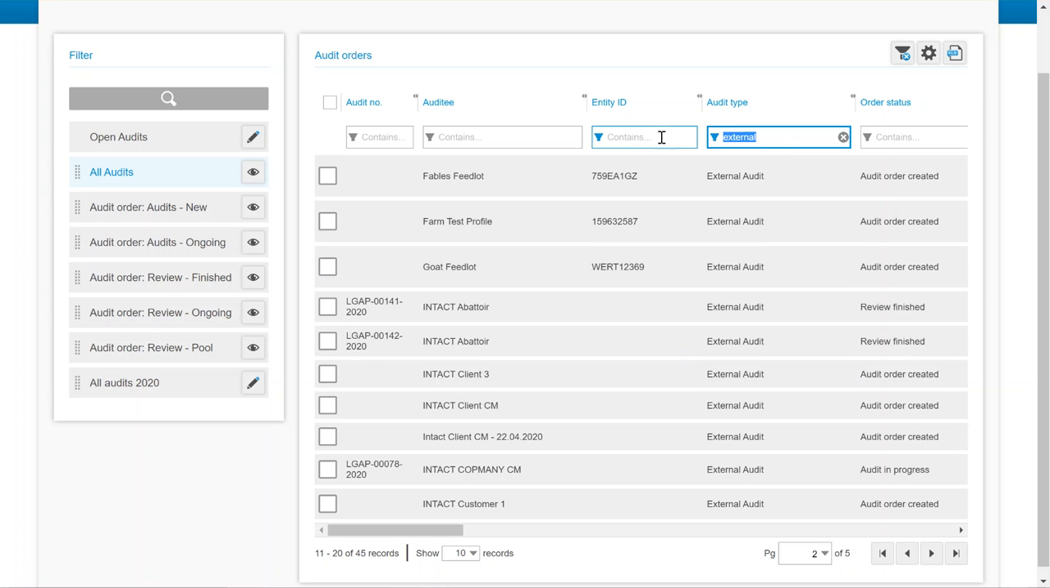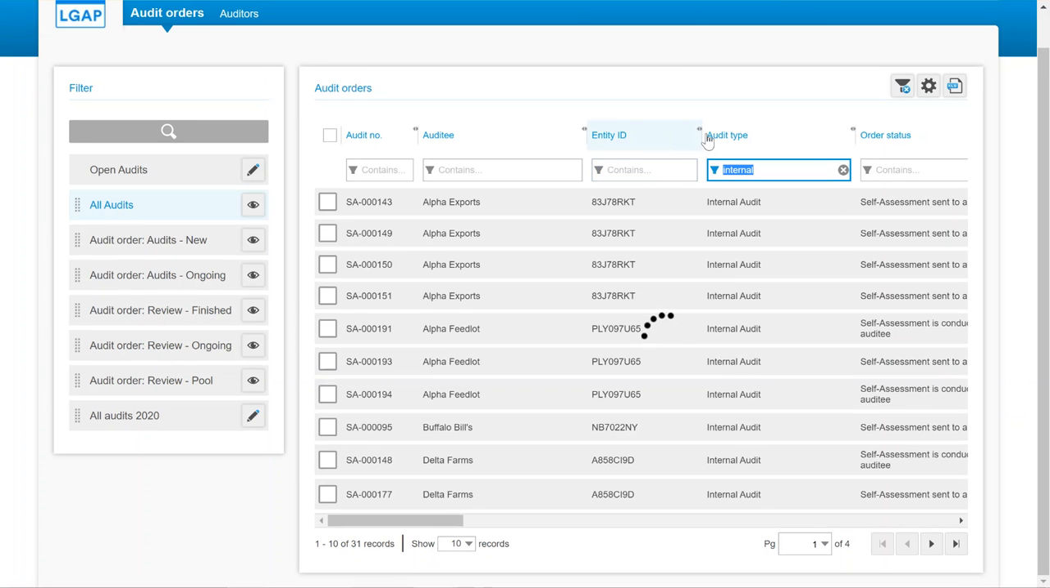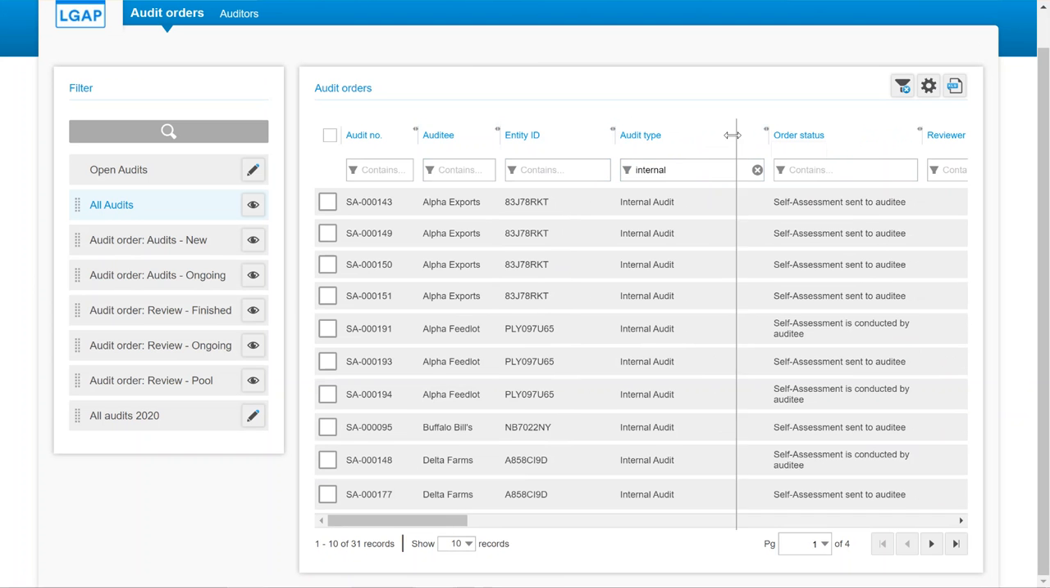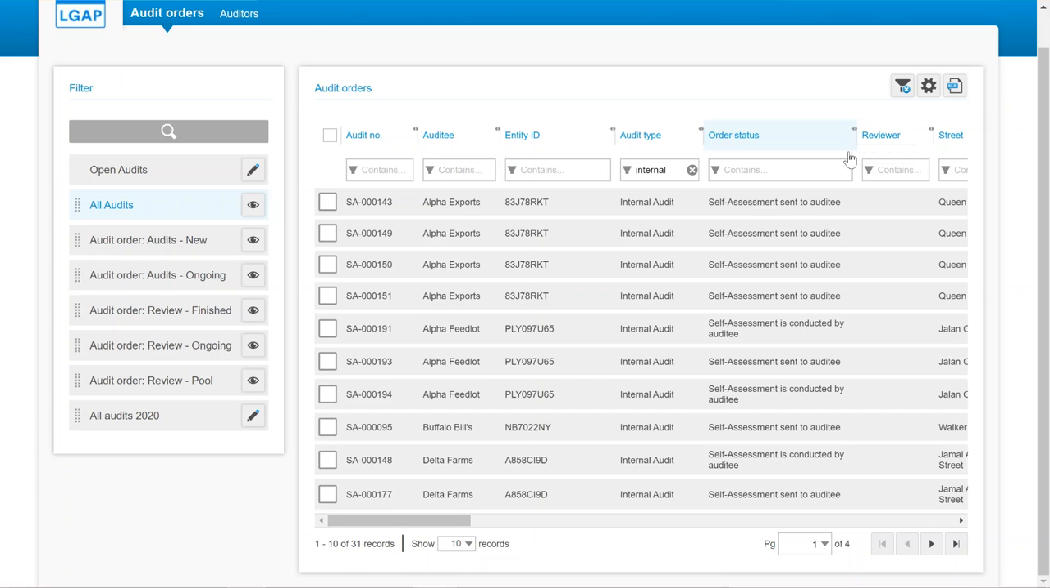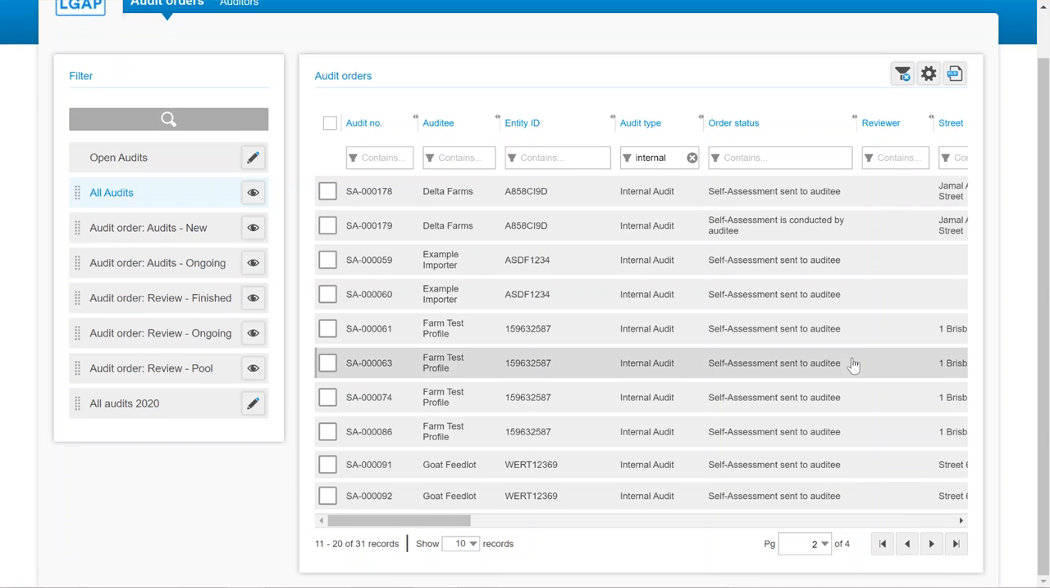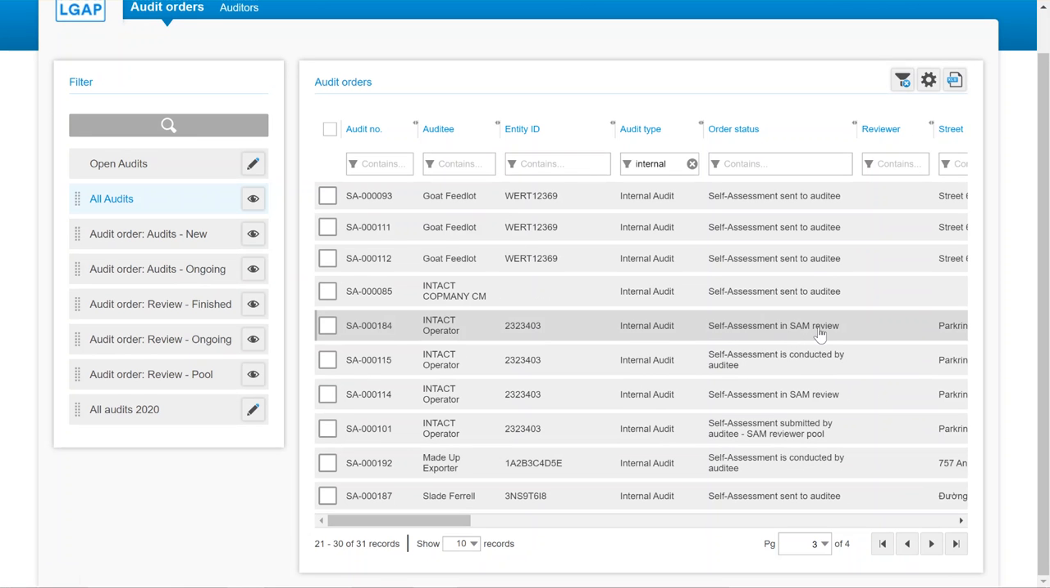I'm now going to have a look at internal audits. Internal audits just require oversight from the certification body to make sure that they are completed on time. They also have an order status. As you can see, there's a few different statuses here, mostly that they've been sent to the auditee for completion or that they have conducted it. You'll also note there is sometimes a reviewer function, and this part means it's sitting with AniMark for just finalisation.